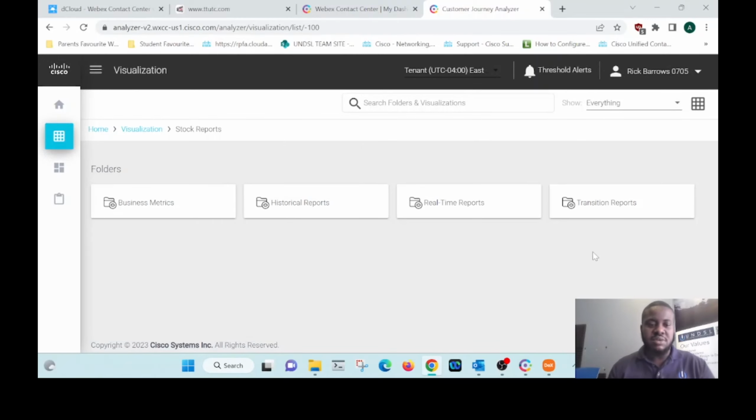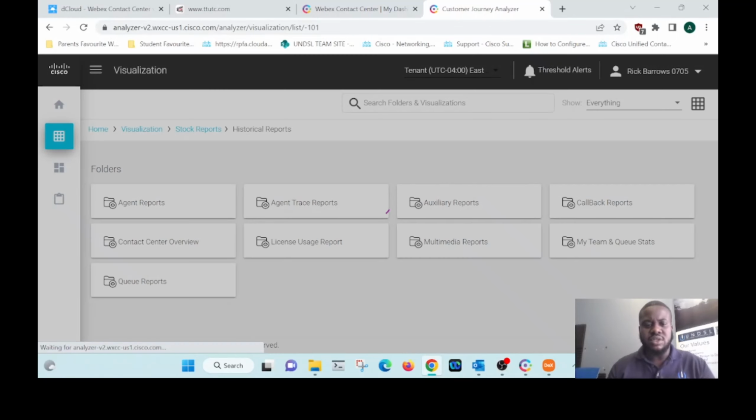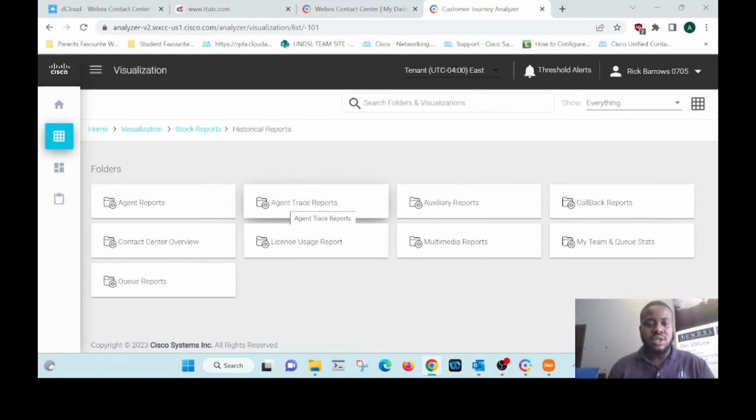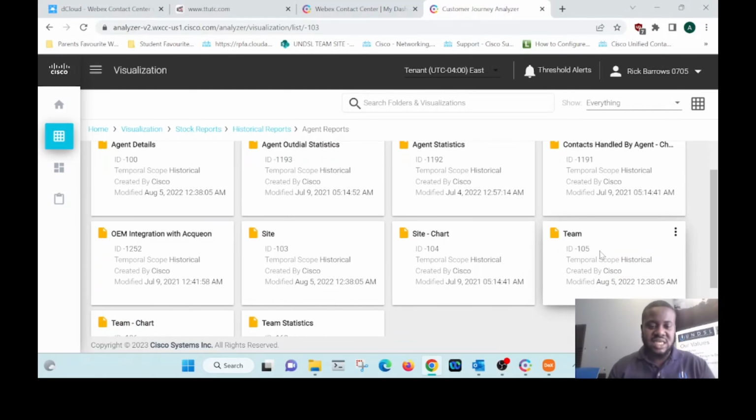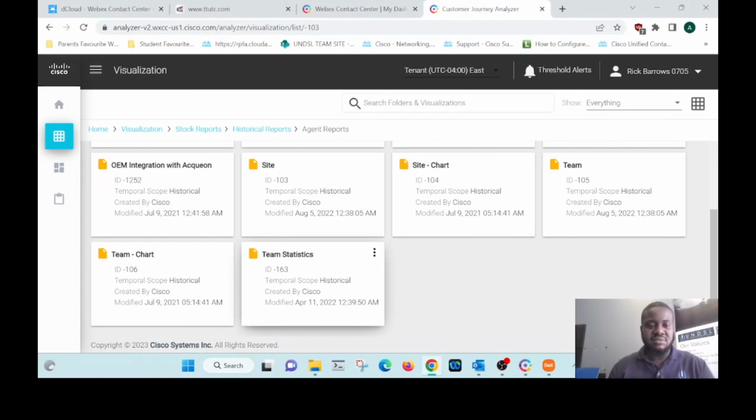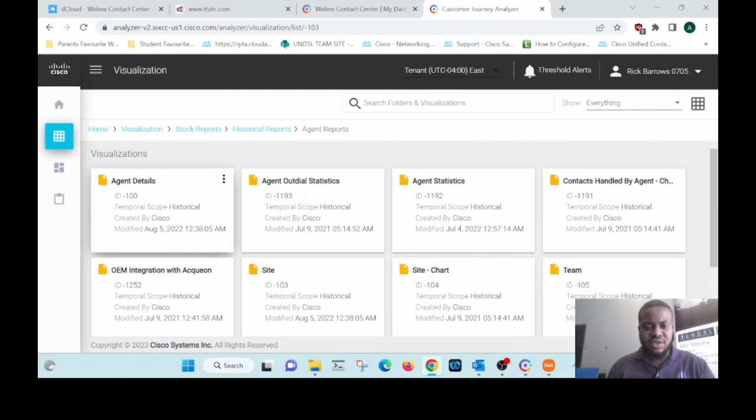In our stock reports, we're able to see business metrics, historical reports, real-time reports, and transition reports. Let's take a look at our historical reports. In our historical reports, you'll be able to see license usage, queue reports, agent reports, callback reports, my team and queue stats, and so forth. If you look at agent reports, you're able to see agent details, contacts handled by agents, team details, team statistics, charts, all different types of reports, everything tying back into the Webex Contact Center.